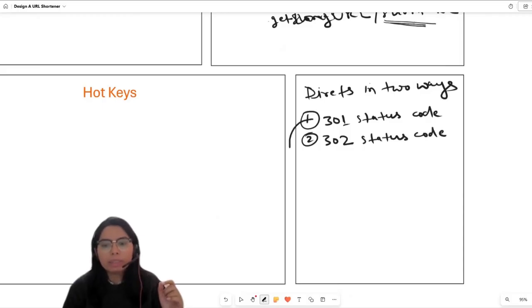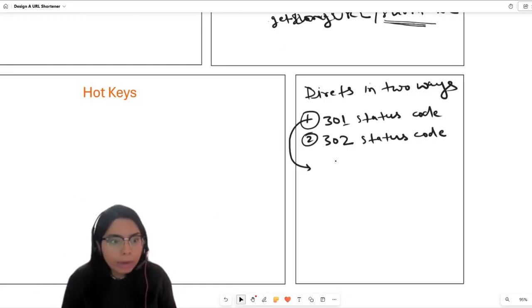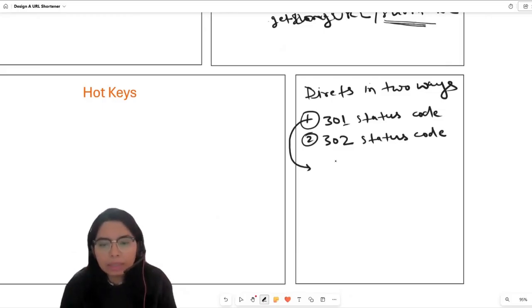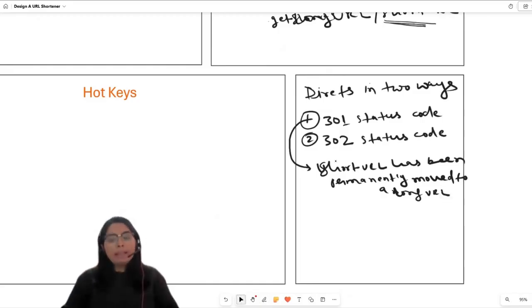What it means is, when a system is redirecting a client to a long URL with a 301 status code, this means the short URL has been permanently moved to a new location. This particular short URL has been permanently moved to the long URL.